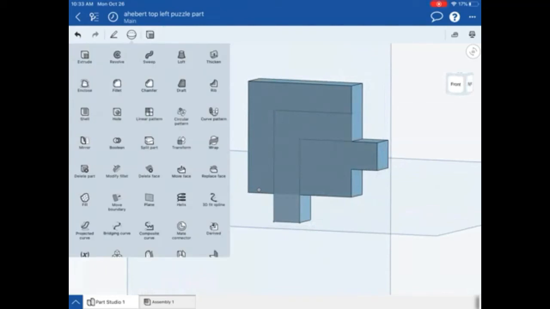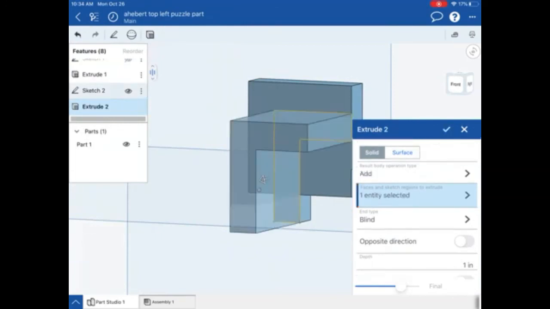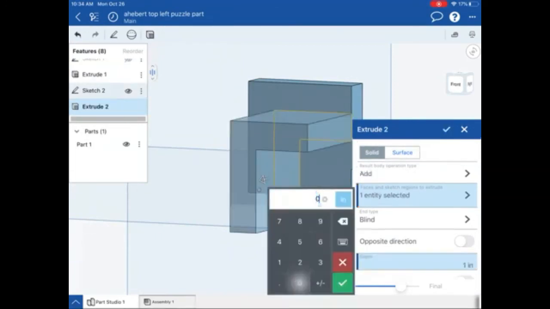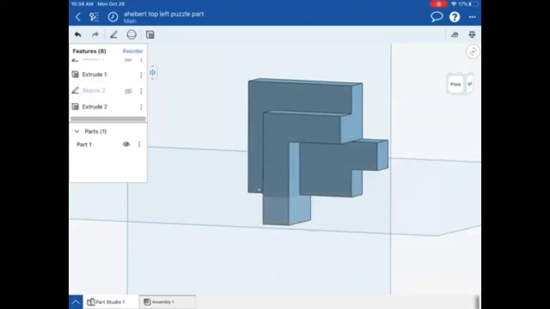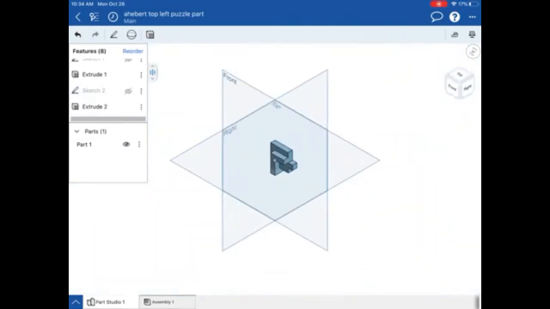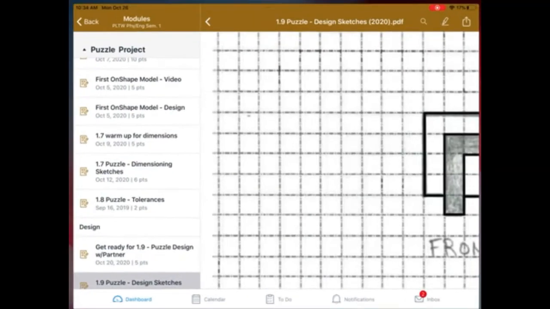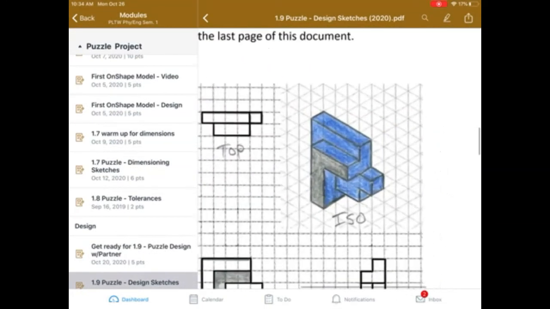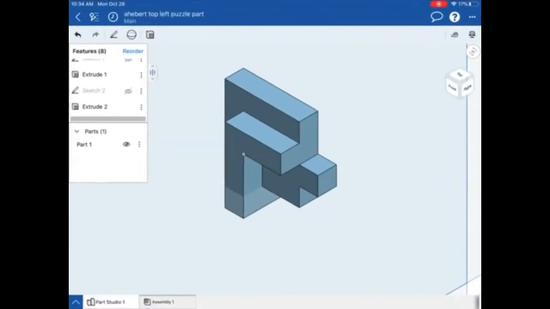So we select the sphere, hit extrude, and then tap on that raised surface. Again, the default is 1 inch. Let's change that to 0.25, and then hit the check mark, and we're done. And that piece, if we tap on the cube, we can hit isometric, right? So that's our isometric view. It should look exactly the same as what we have right here. So there's the drawing, and here's the Onshape sketch.